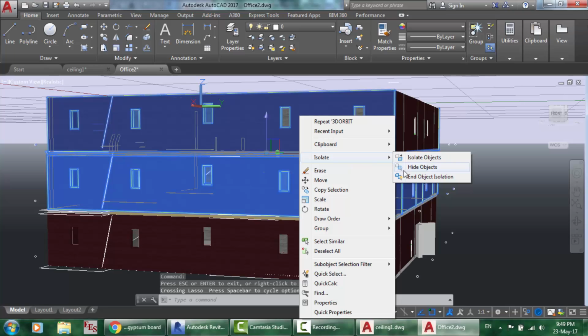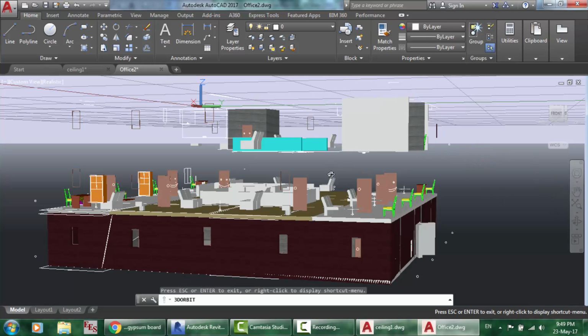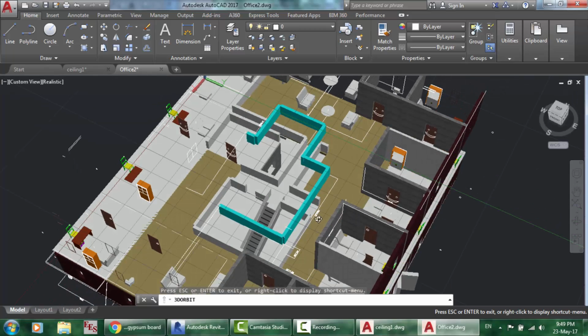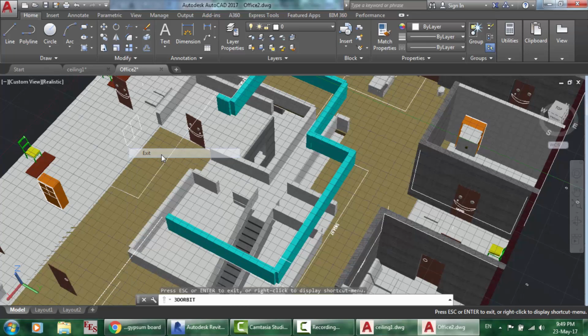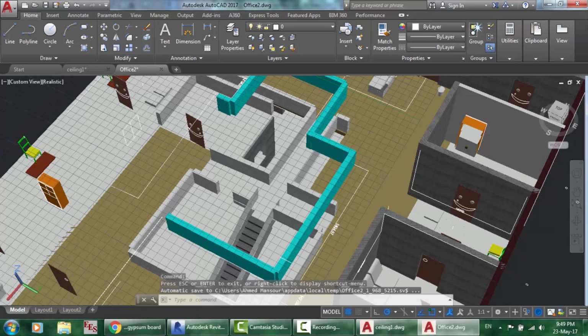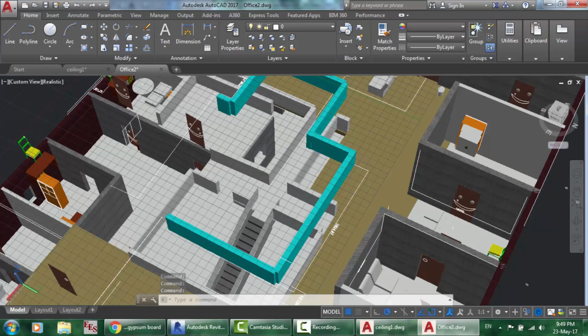Right click, hide objects. Okay, so find the drawings like this, the ceiling and the other. Okay, so we have here the ground or the bottom, and the walls and the ceiling. Okay.